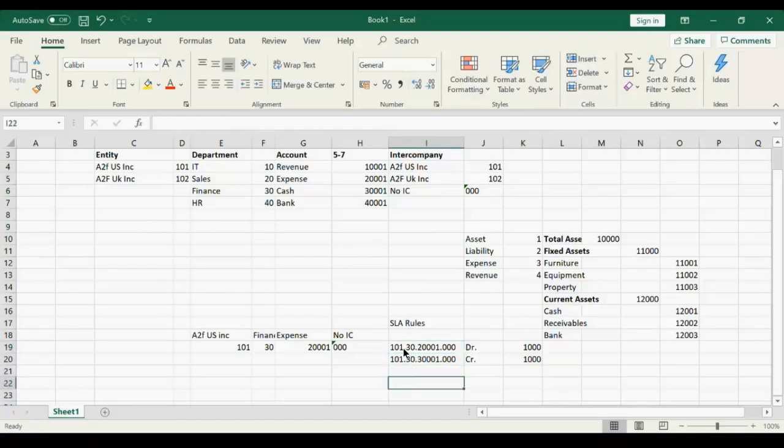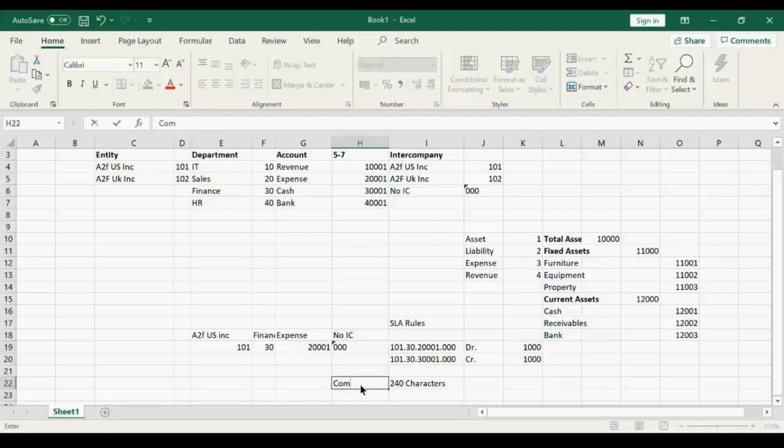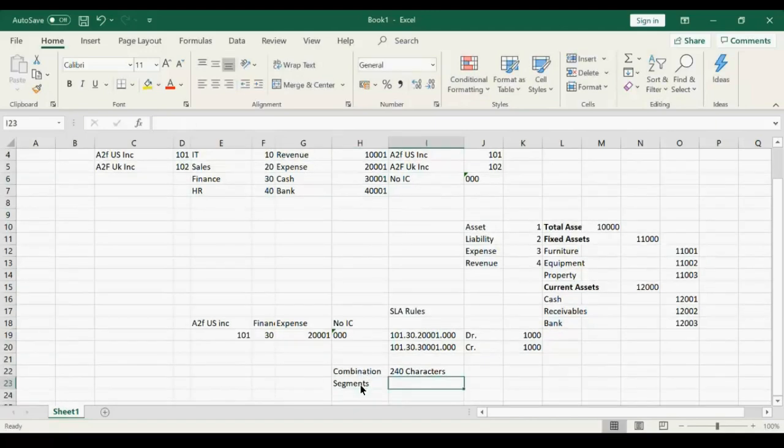Maximum you can have up to 240 characters, including the segment separators, for this particular combination. And how many maximum segments can we have? We just talked about it. 30. Right, so 30 is the right answer. So we can have maximum up to 30 segments.